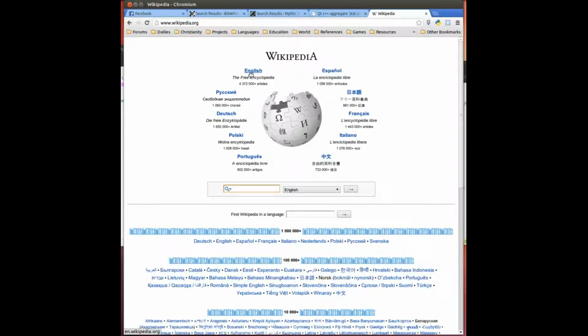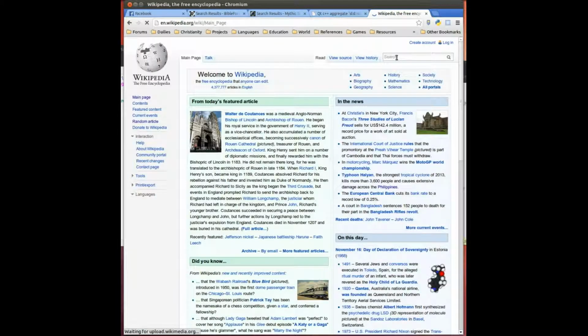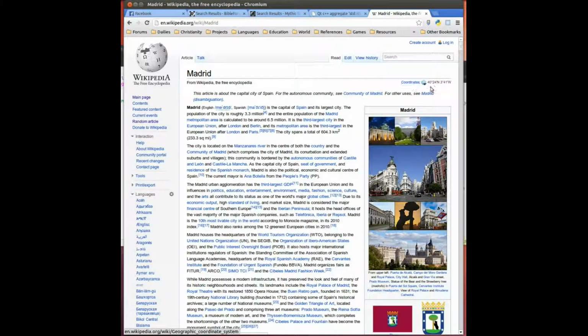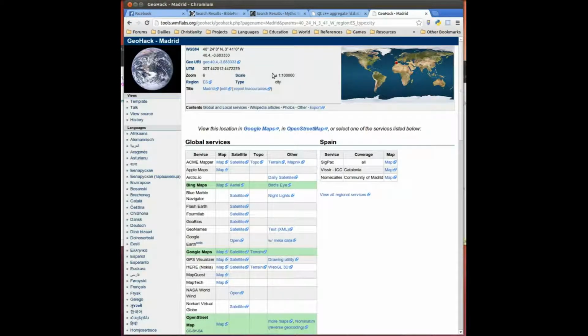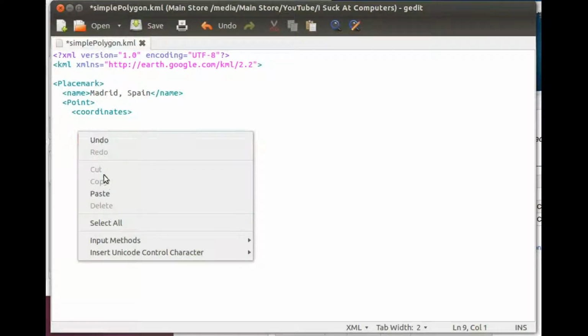A good way to look up coordinates for certain places is Wikipedia. And since we're doing Madrid, Spain, just type Madrid. In the top right corner we have the coordinates, but they're not in the format that we need for our KML file. But if you click on the link in Wikipedia, you'll come to a page like this, and it provides the calculation for you. So copy that and paste it into our text editor.